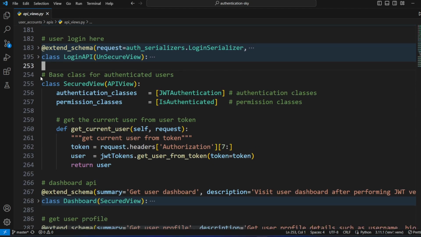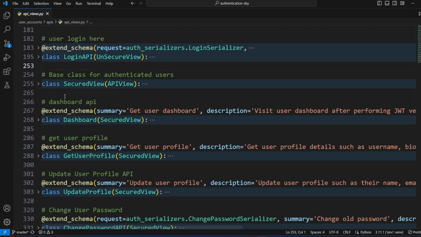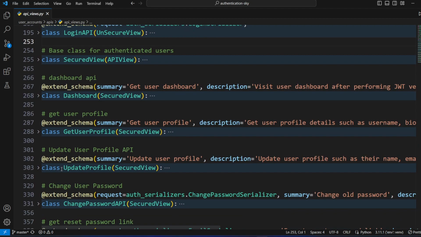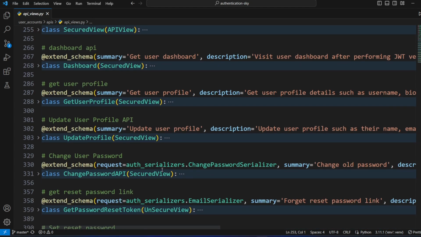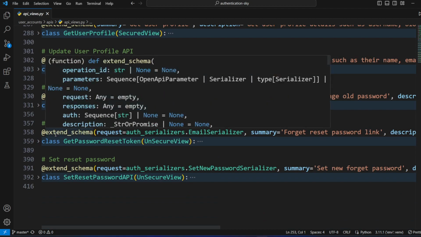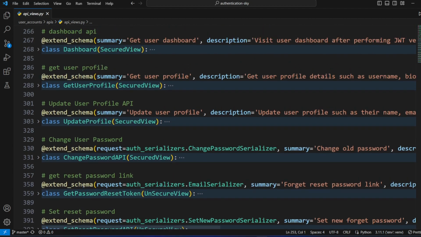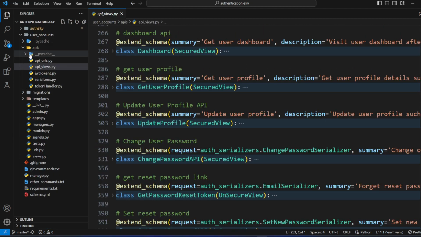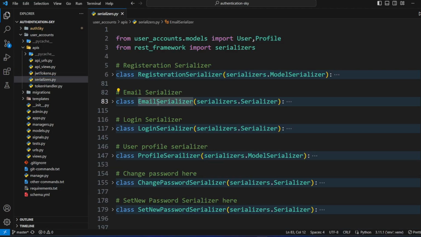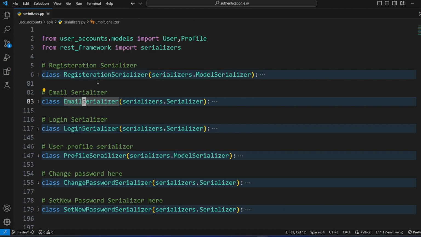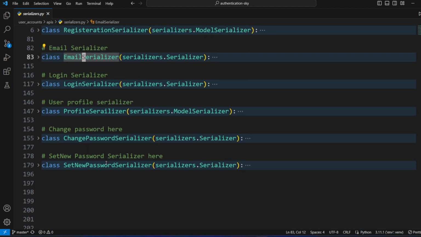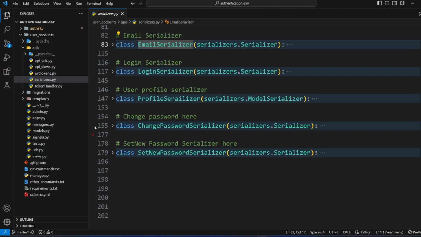Basically this is a subclass which we have created, the base class for authentication. And then we have a dashboard view, or we can say dashboard API, and then we have get user profile, update profile, change password, get reset password token, and after that we have set password. So this is basically the API view. And if we talk about serializers, mainly we have serializers like registration serializer, email serializer, login, profile, and change password, and set password as well.